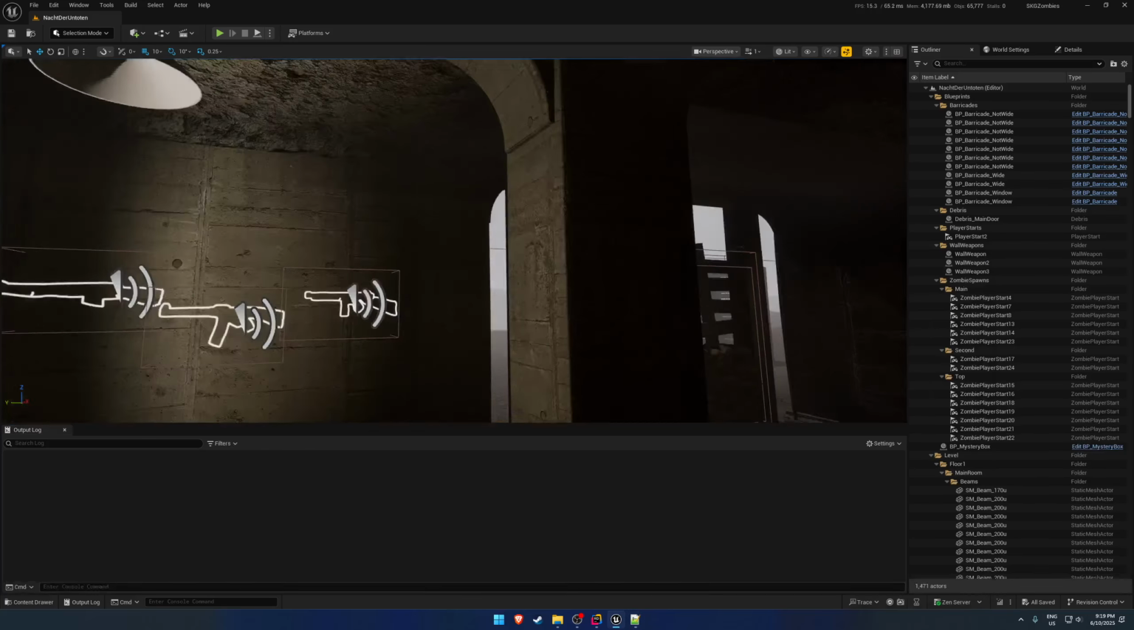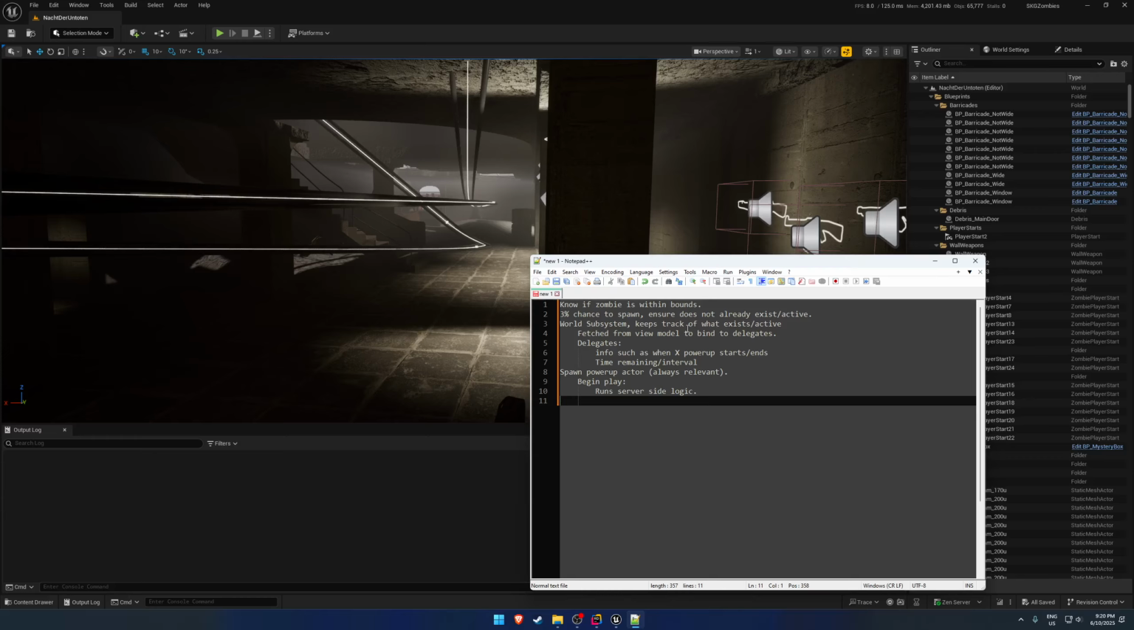So the idea is when the power-up spawns on begin play, it registers itself with the subsystem. Then on end play, it simply unregisters itself with the subsystem. So that's how it's going to keep track and be pretty easy to self-manage. Likewise, for the insta-kill and double points, because they're timer-based, we need to know how long do they have left? How long do they remain?